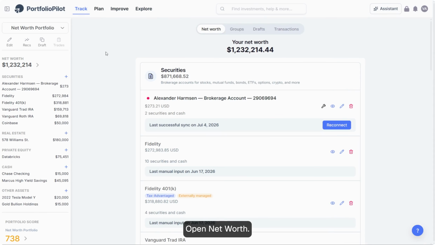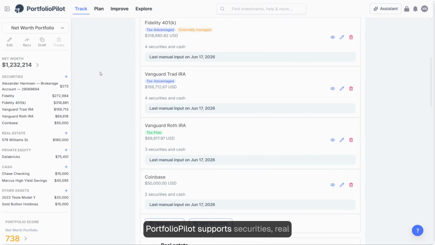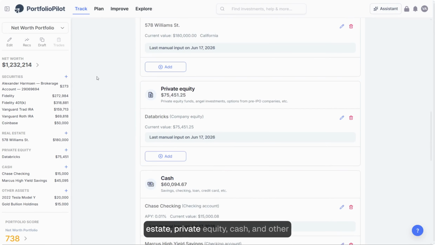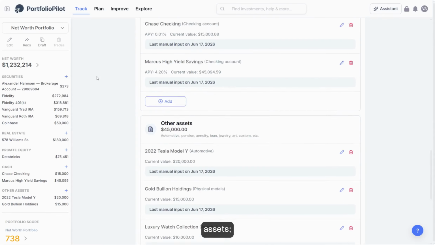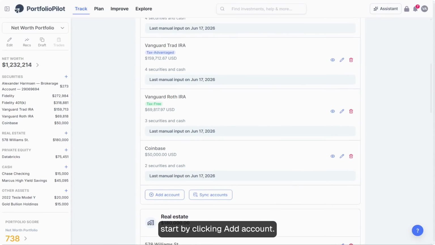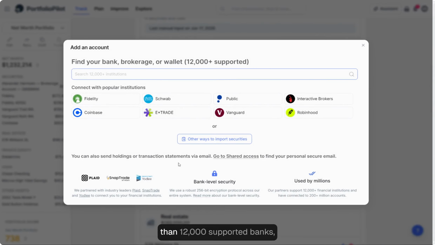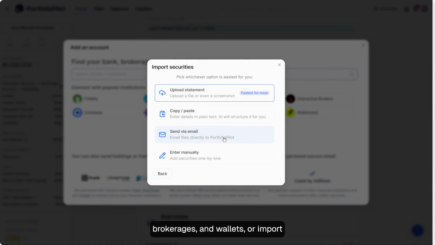Open net worth. PortfolioPilot supports securities, real estate, private equity, cash, and other assets. Start by clicking Add Account. For investment accounts, connect more than 12,000 supported banks, brokerages, and wallets, or import another way. Upload a statement, copy and paste, email files, or enter holdings manually.